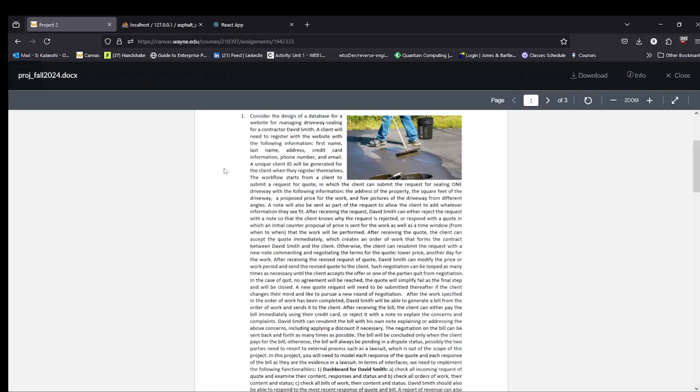Otherwise, the client can resubmit the request with a new note commenting and negotiating the terms for the quote: a lower price, another day for the work. After receiving the revised request for quote, David Smith can modify the price or work period and send the revised quote to the client. Such negotiation can be looped as many times as necessary until the client accepts the offer or one of the parties quits the negotiation.